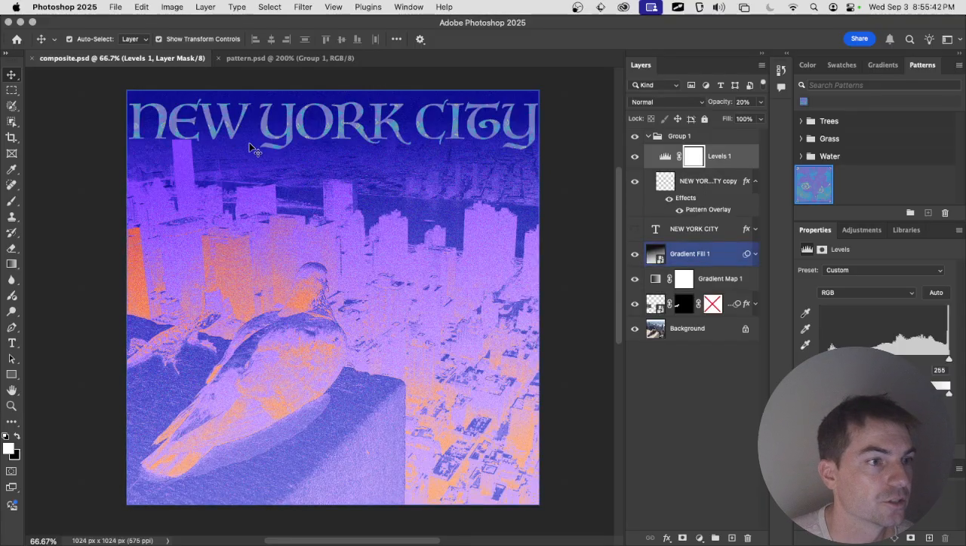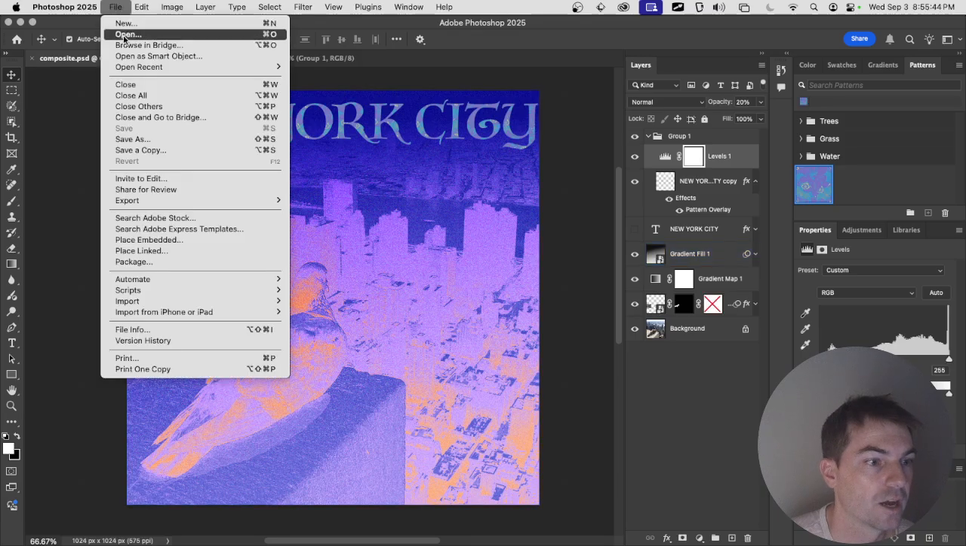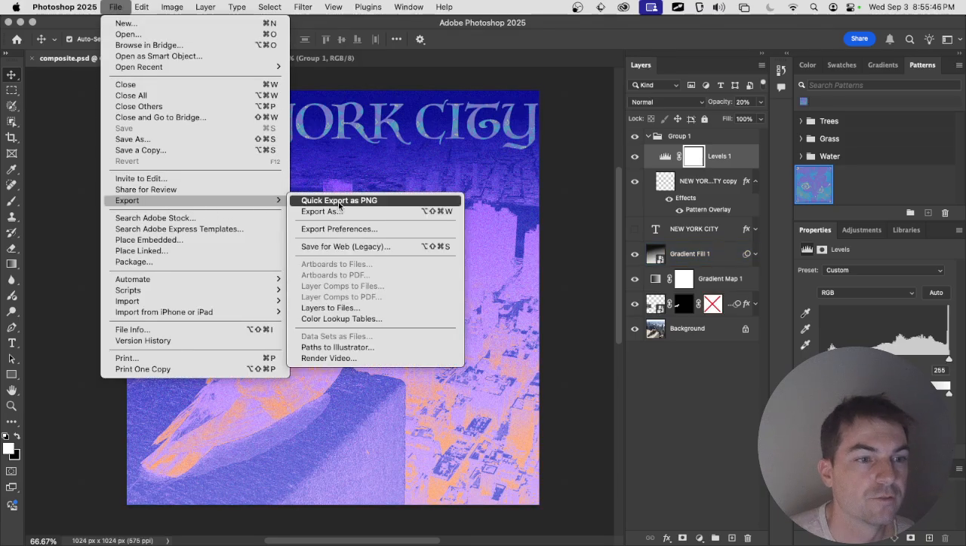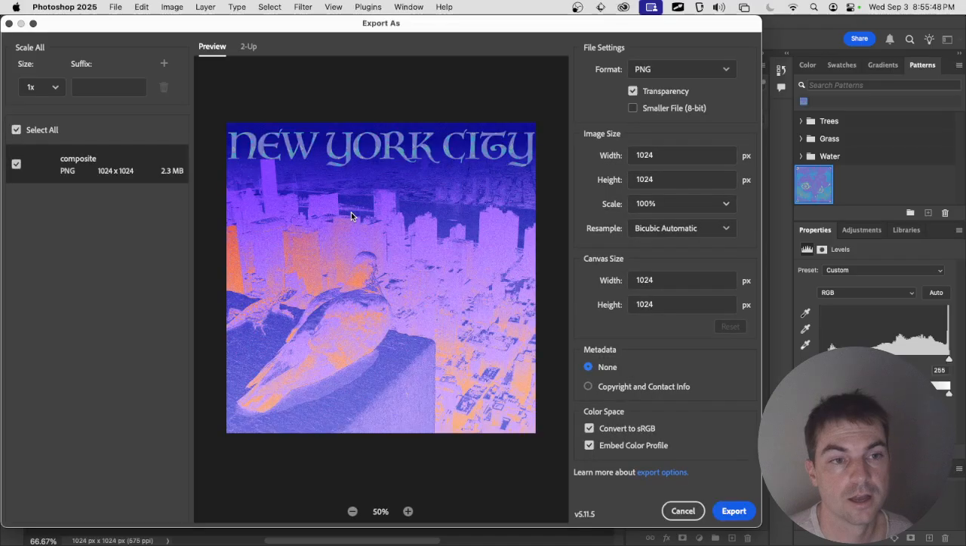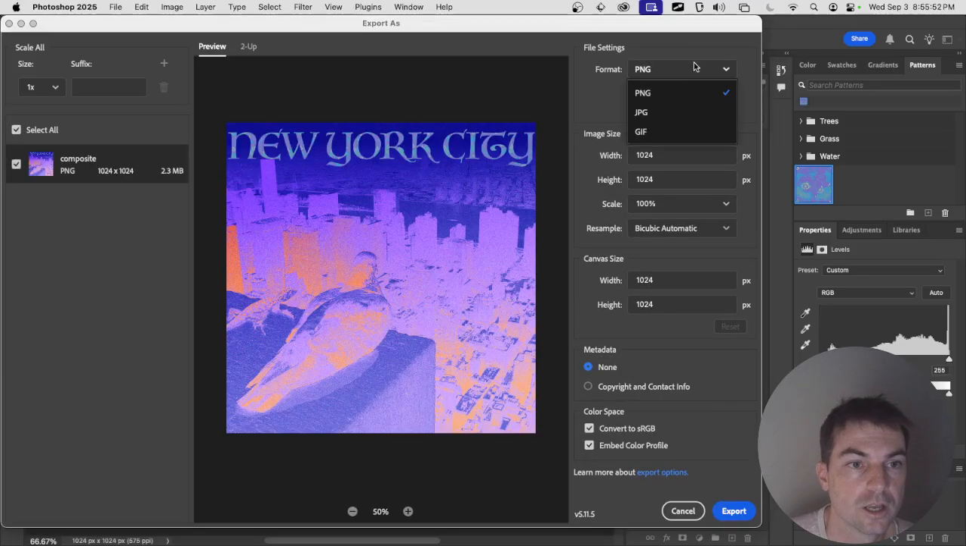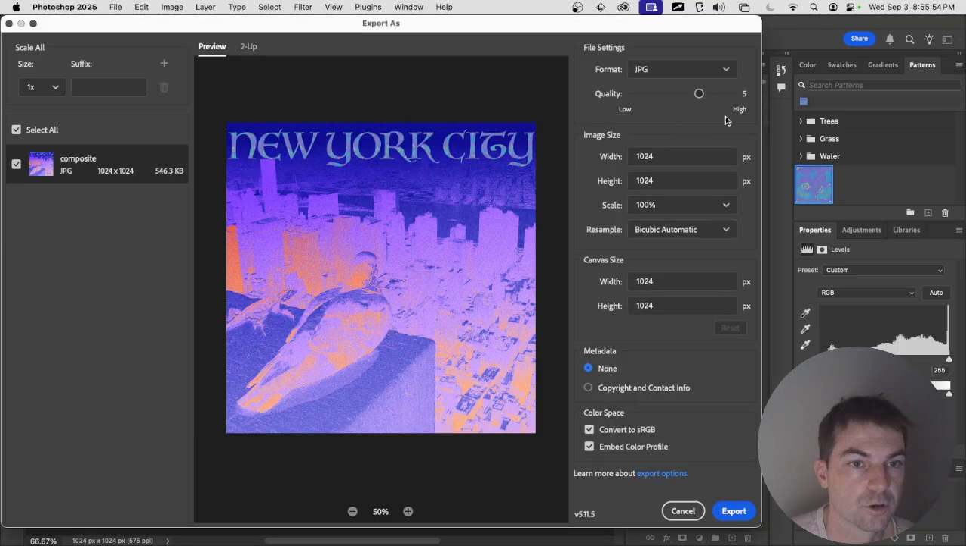So I'm going to make sure this is all saved, and I'm going to go to File and Export. For this, I want you to use a JPEG because the way we're doing this is using a lot of color information. JPEG is going to be the best compression format for this. If it's around 500 kilobytes, that's fine.